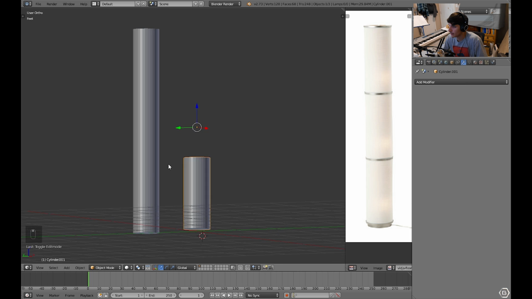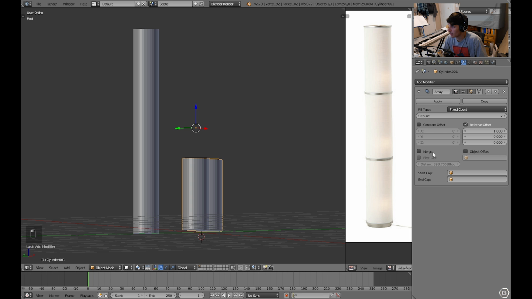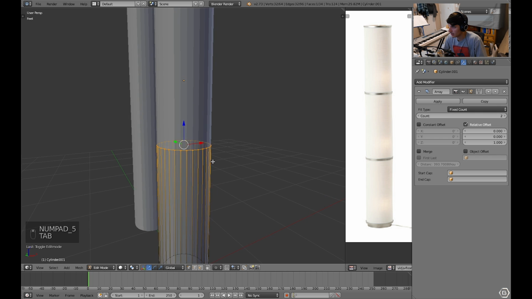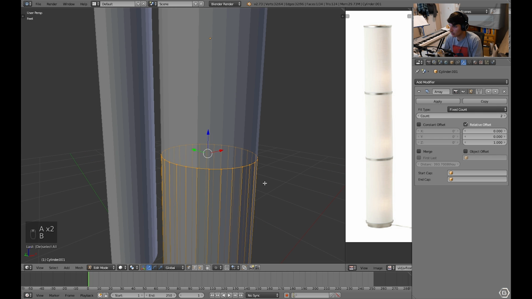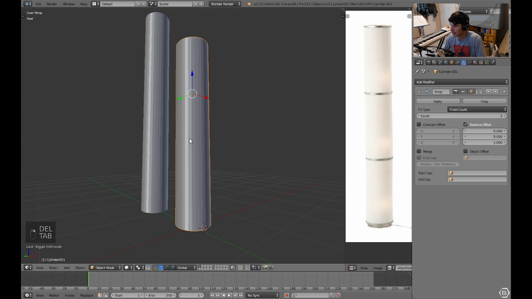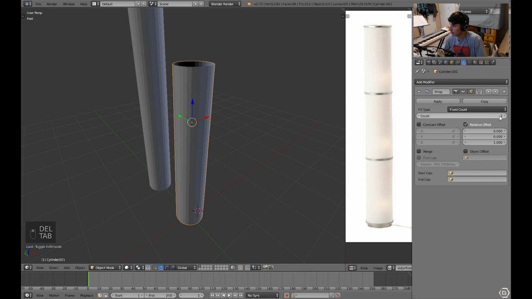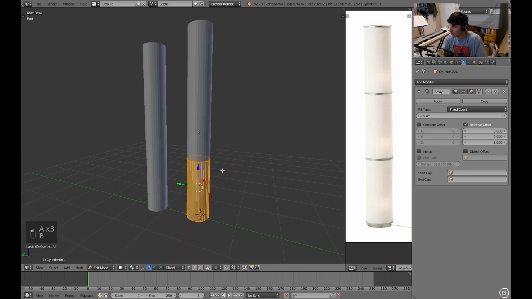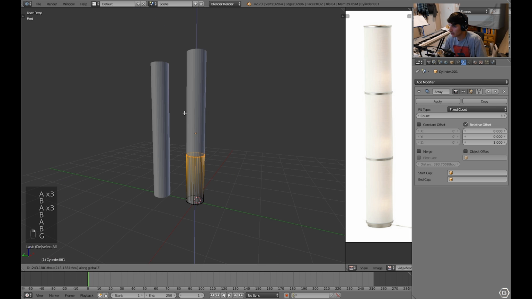All right. Now let's check with the array modifier how this will divide. Oh, it's the wrong one. Z is the bottom, so Z should be the one. We can leave it at 1 because we'll just make sure to delete the bottom and top faces. Let's duplicate it 3 times. It's a little tall, so we'll drag this down to match the cylinder right next to it.